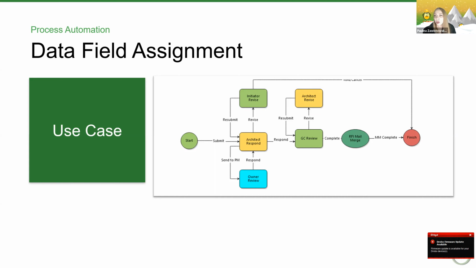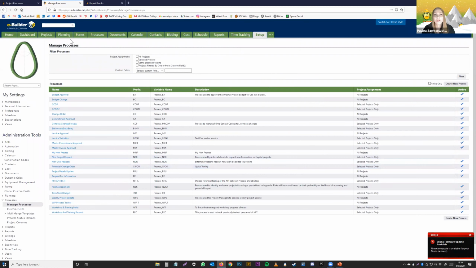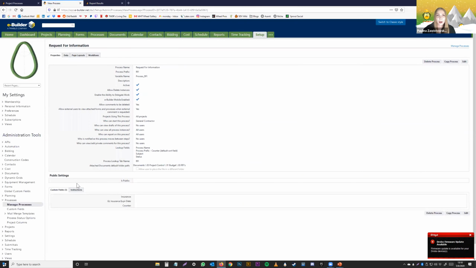I wanted to show you guys how to actually set this up. So if you can meet me in the eBuilder screen, I'm going to start off here in the setup, and I'm going to go to processes and manage processes. And this is the screen that pops up. All you want to do is find your process. In this case, we're going to work on the RFI. So I'm going to go ahead and open it up. From here, go to the workflows.